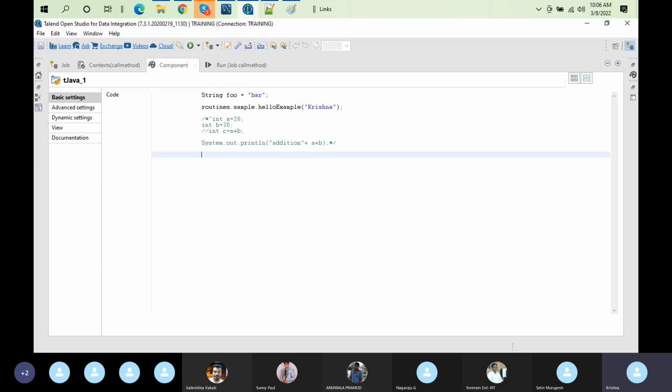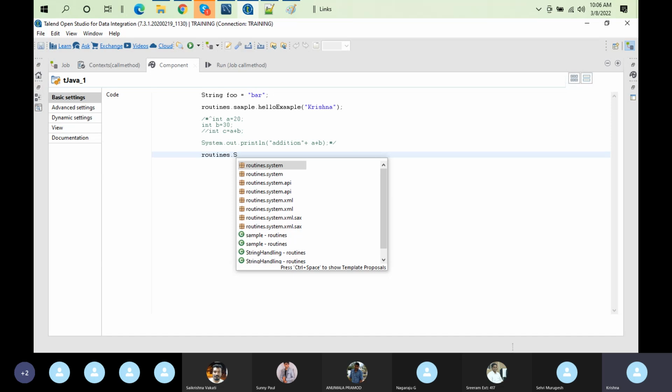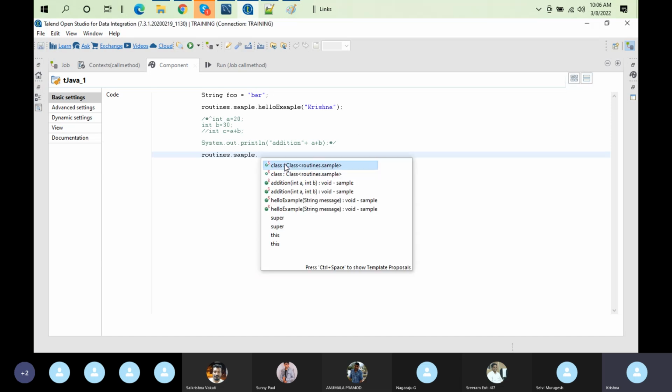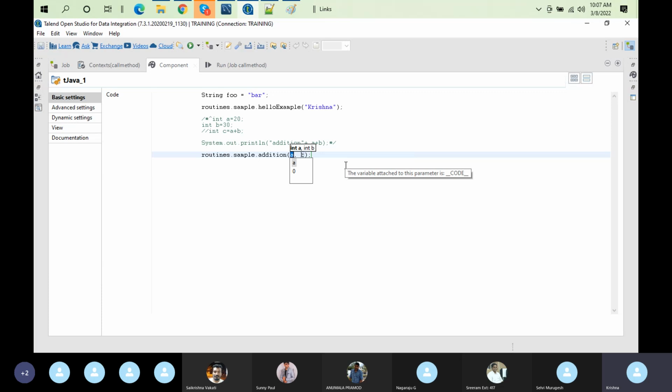What we are doing is trying to call the addition method. I want to perform addition on two numbers. So routines dot, the class name is the same. Using the same class name, I have written one more behavior. Addition is a behavior, and what is the method? Addition. You can see it is expecting two parameters. When a method is there, you can see in parentheses whether it is expecting any arguments, so you can just pass them. I want to pass a value as 150, and I want to pass b value as 3. I just want to add them.